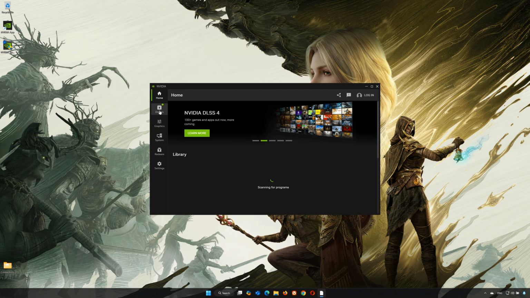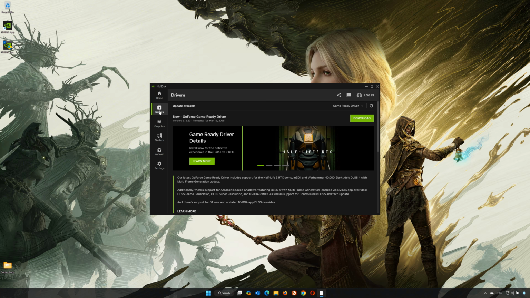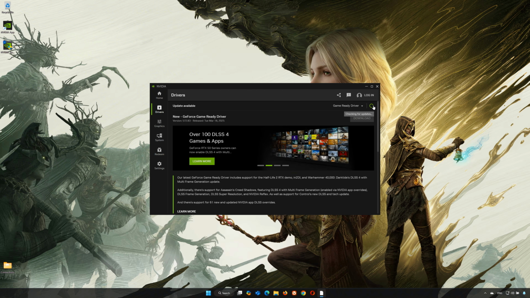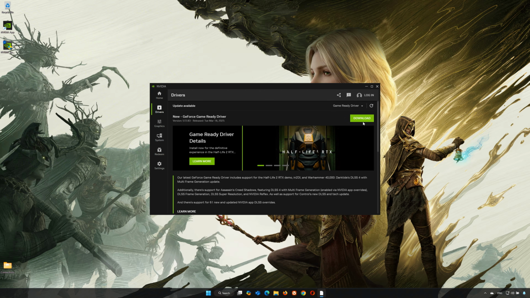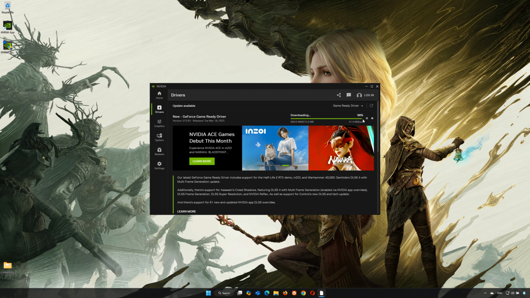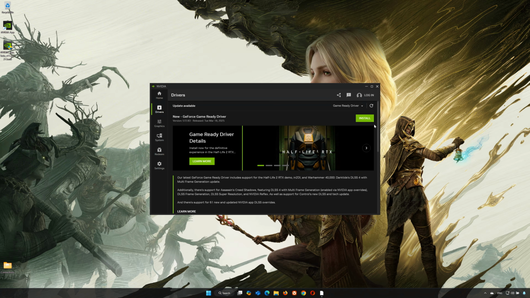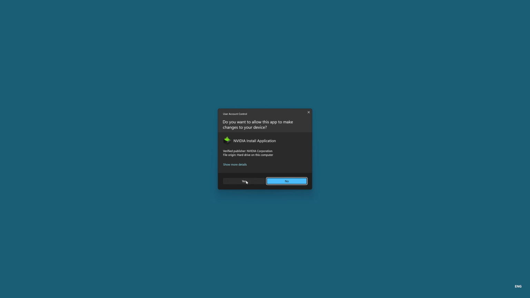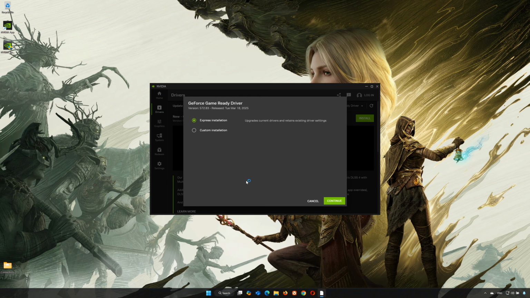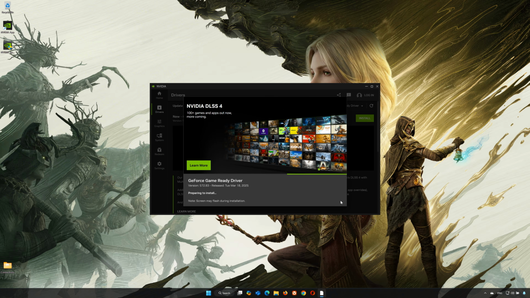Click on the Drivers tab. Click on Check for Updates. Now press Download. Wait for the latest driver to be installed. Press Install. Press Yes. Select Express Installation. Press Continue. Now wait for the latest NVIDIA driver to be installed.